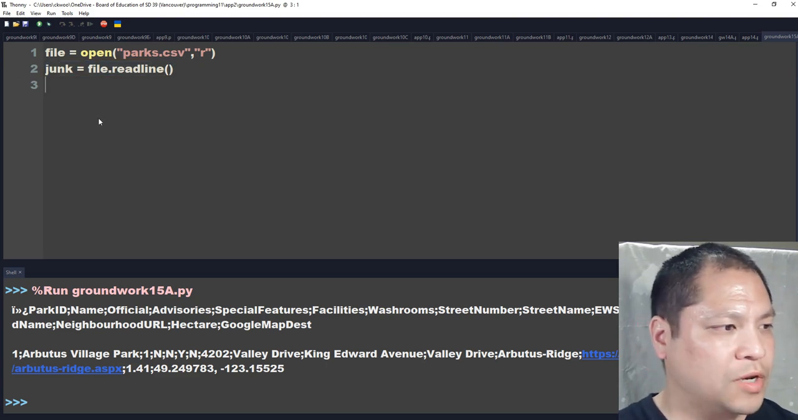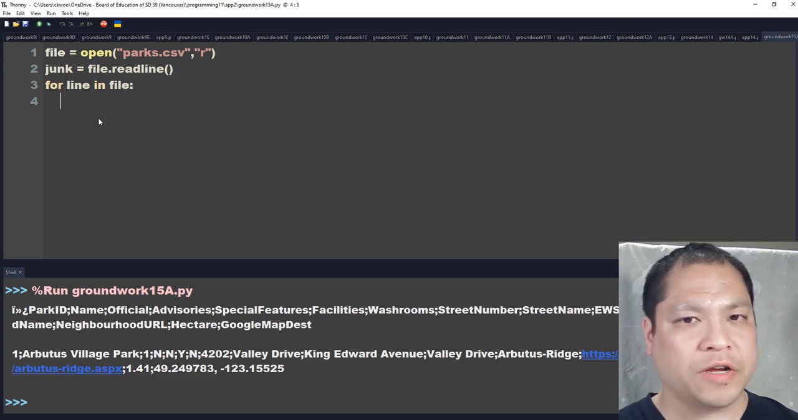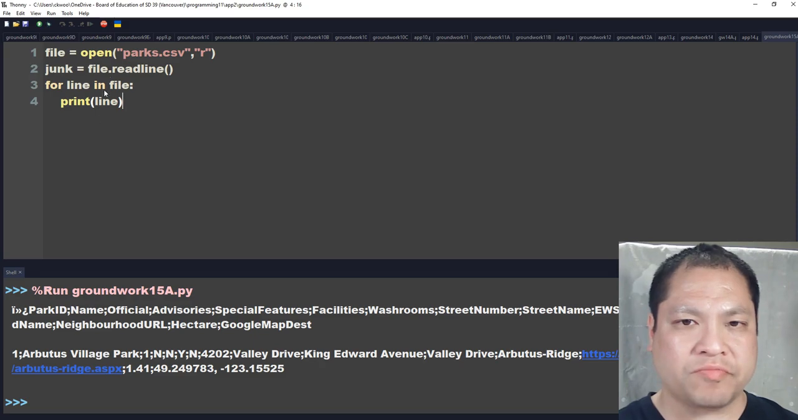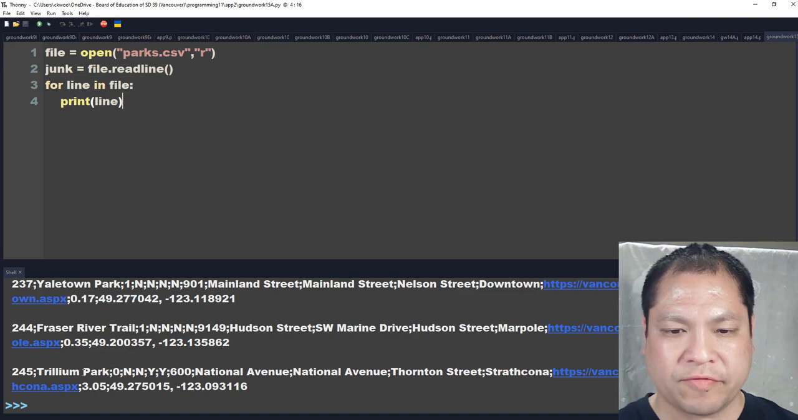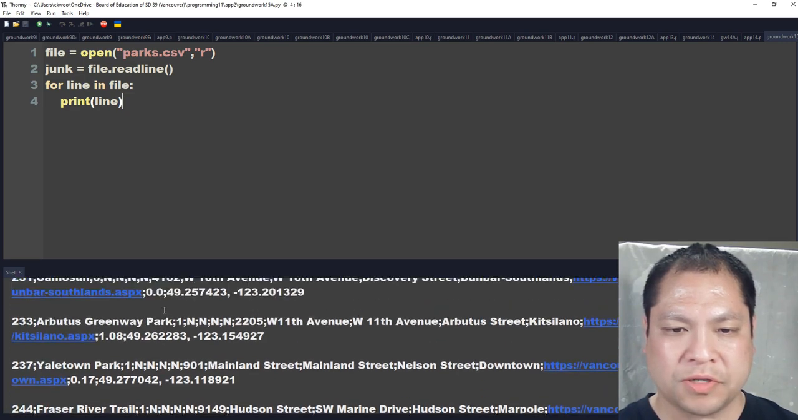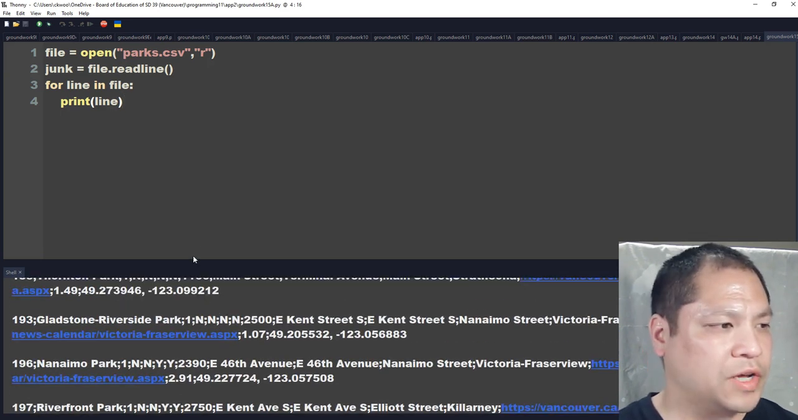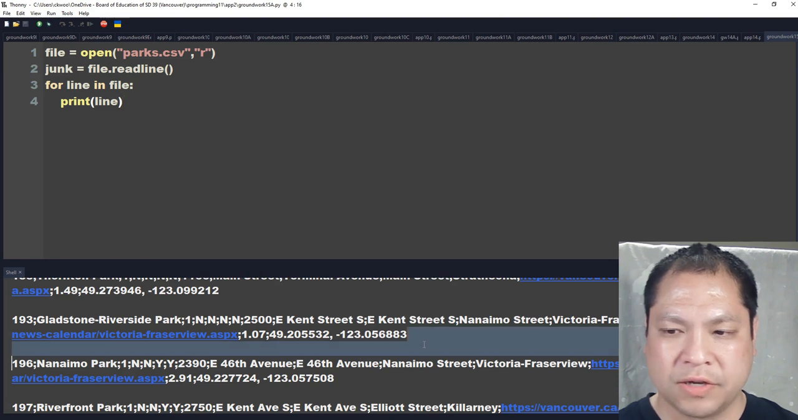Okay, so I'm now going to go for line in file. So for line in file, this is going to read each line one by one. If I printed line, it's going to print each line one by one. Let's just take a look, and you can see that it's printed every single line. I can scroll up and see every line one by one. Okay, that's fine. So one thing that I notice is that it's giving me an extra space after each one.